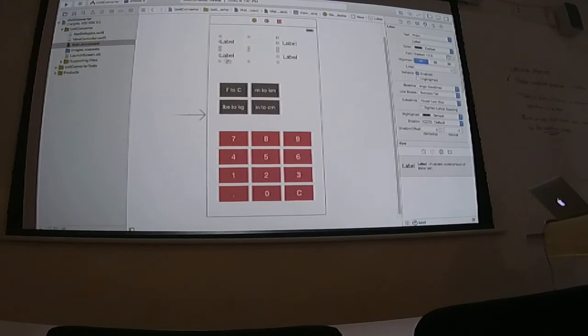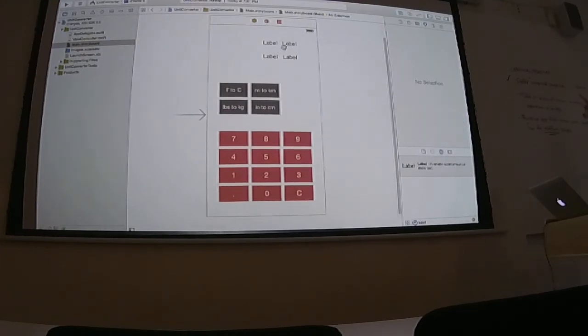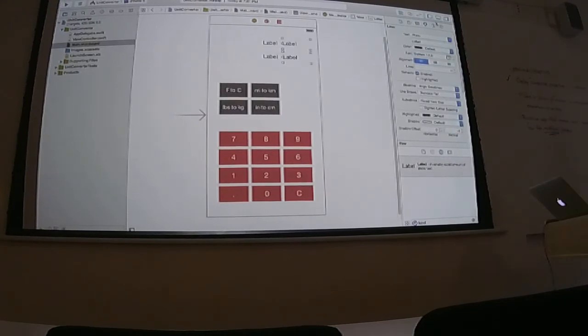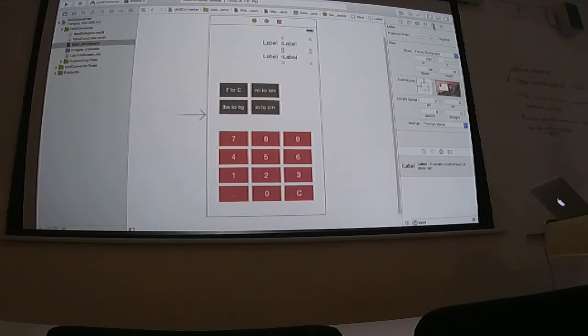What I also think I'm going to do to these 2 guys is change the alignment of the text to justify them like this, just so that the units and the values show up next to each other. These guys are a little long, so I'm going to go into the size pane here, the size inspector, and make the ones on the right shorter, maybe 80 units wide, like this.